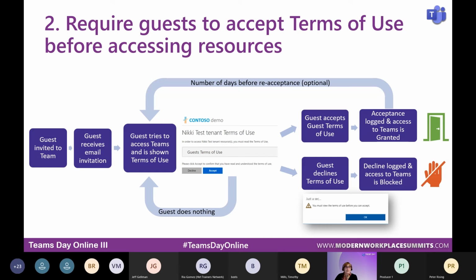And the user has a number of options. If they don't do anything, then the next time they try and get into Teams, they're presented with that terms of use again. If they decide to decline it, then they are blocked from accessing Teams, so they won't be able to get in at all. The only way they'll get in is if they proactively accept that terms of use. At that point it's logged, they are given access and they can enter the team.